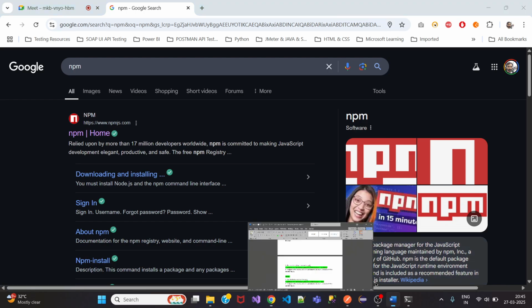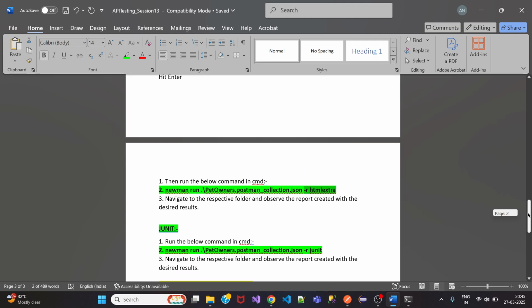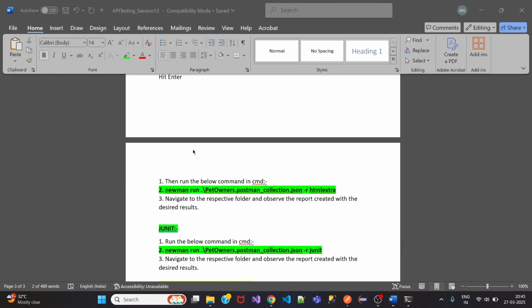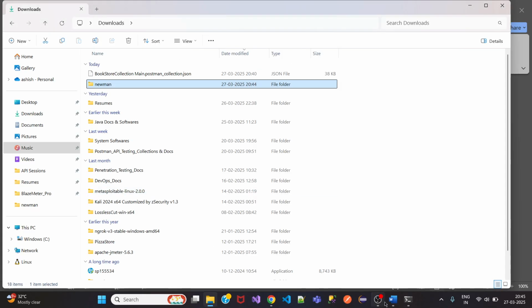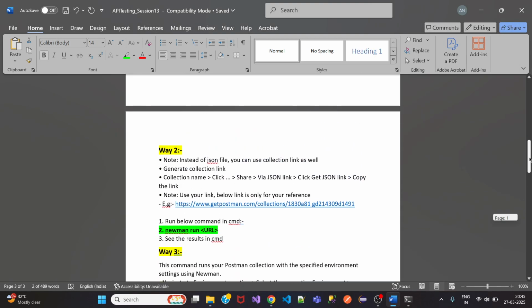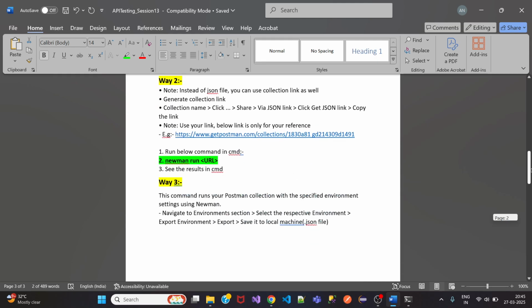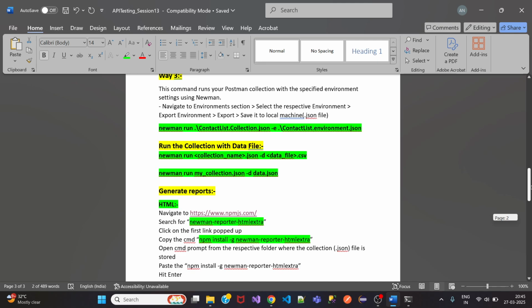So this is all about Newman. How can you run from the Newman tool? You don't need Postman at all. Once you have the collection in your local system, you can use all these commands. You can run only the collection, or run it along with the environment. Or if you want to do data driven testing, you can do that using the -d option and the data file.